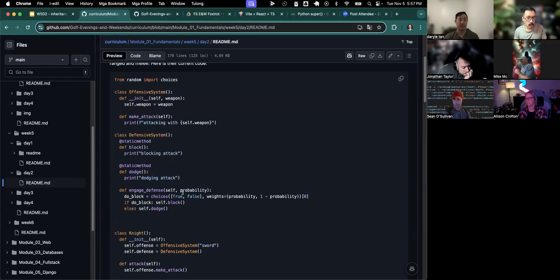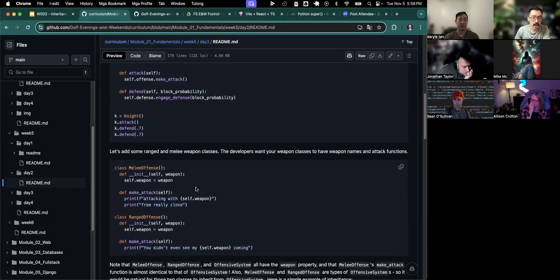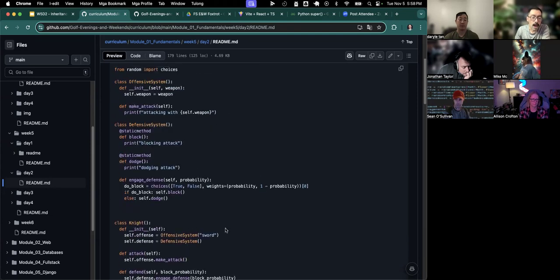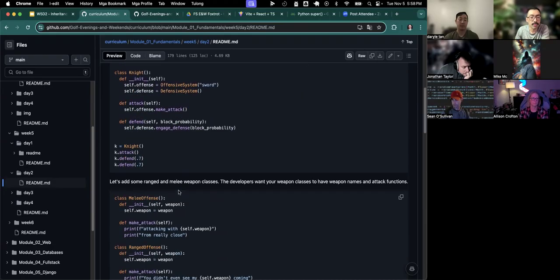One way to do that right now would be to have different kinds of offensive systems. So we have, for example, a melee offense versus a ranged offense. Now we're giving players the element of choice and adding a bit of depth to their experience. But at the end of the day, they're both still offensive functions, and so it makes sense for them to inherit the core properties that they share from a parent class, the offensive system.